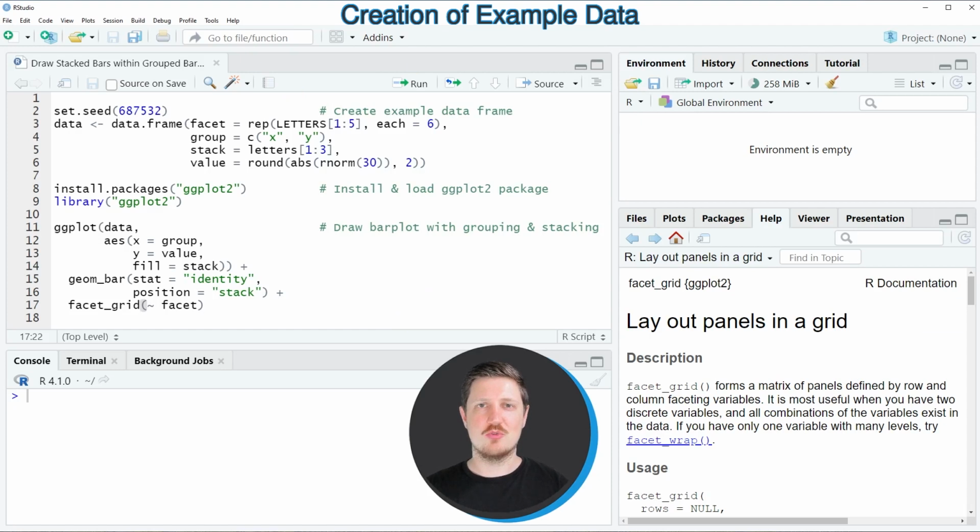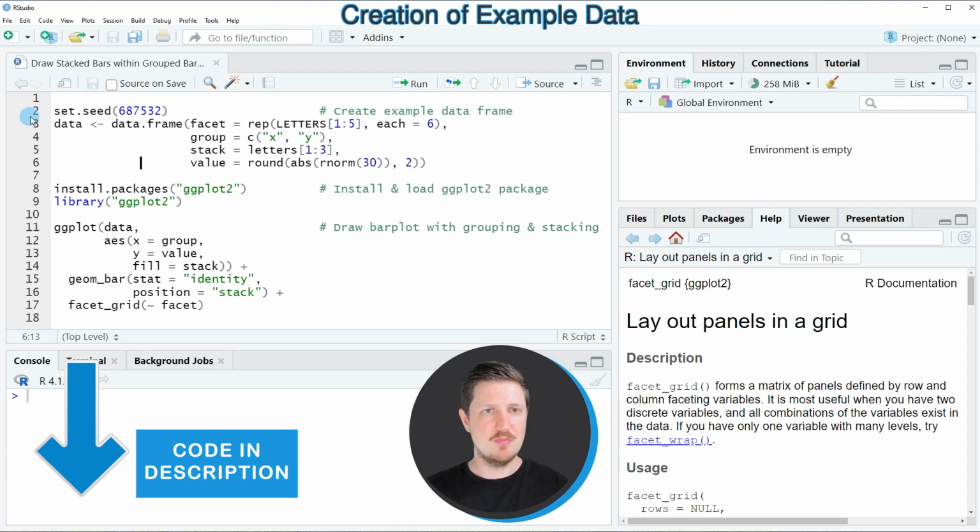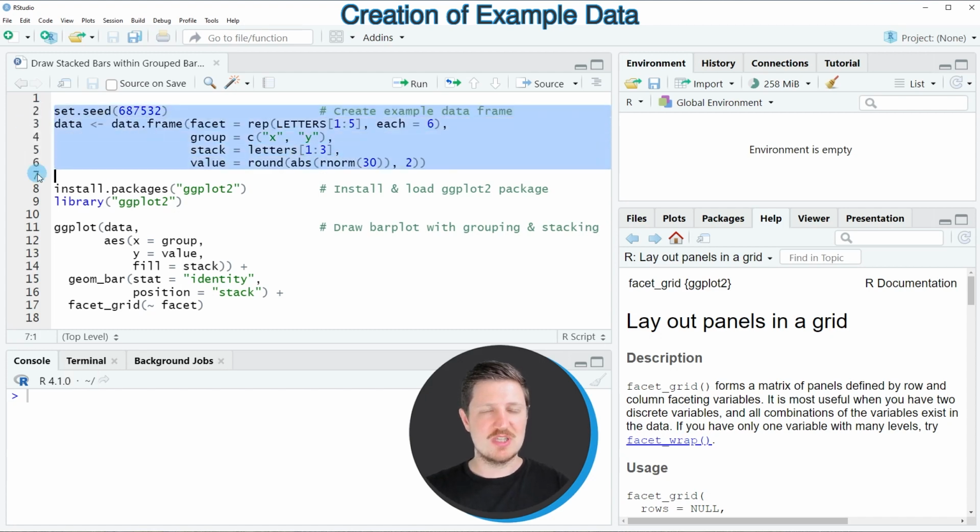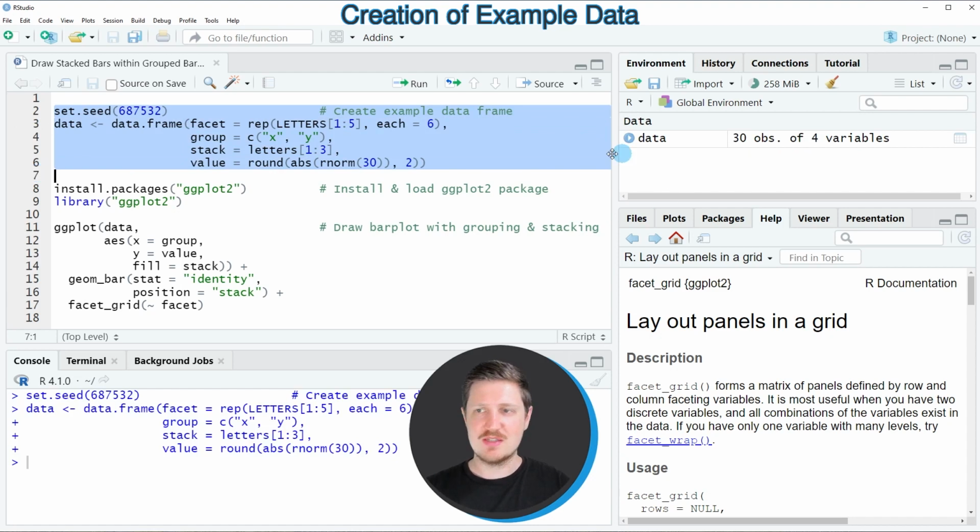In this video I will show you an example, and for this example we first need to create a data frame that we can use in the example later on, as you can see in lines 2 to 6 of the code. So after running these lines of code, a new data set is appearing at the top right of RStudio, which is called data.